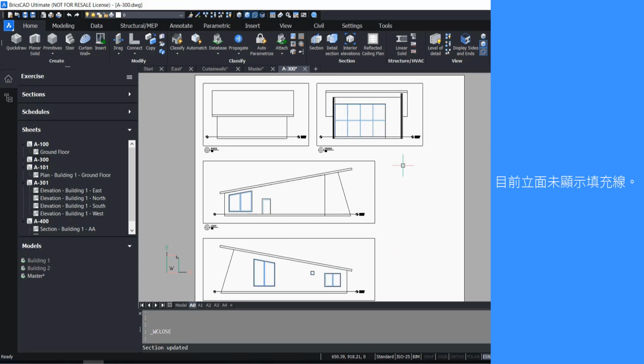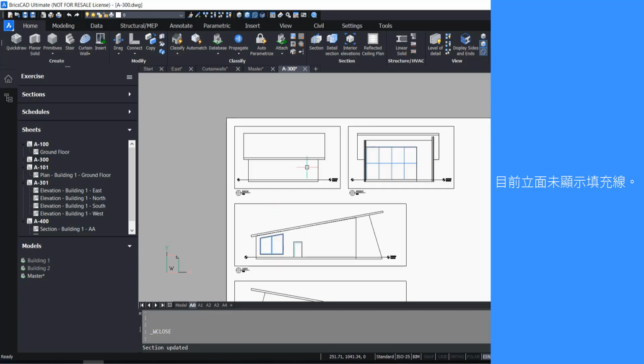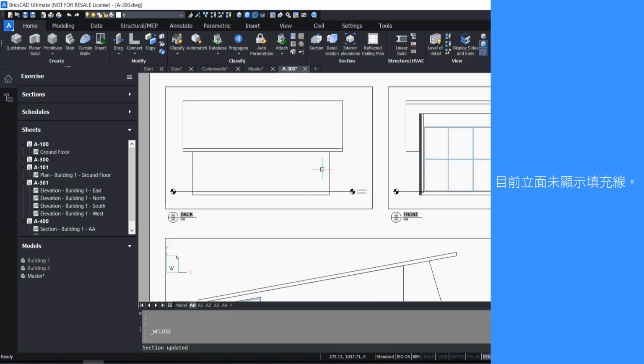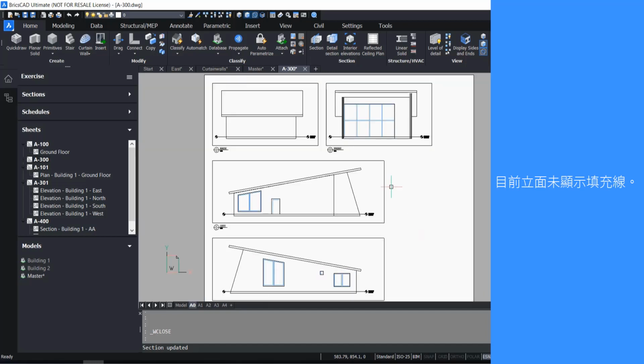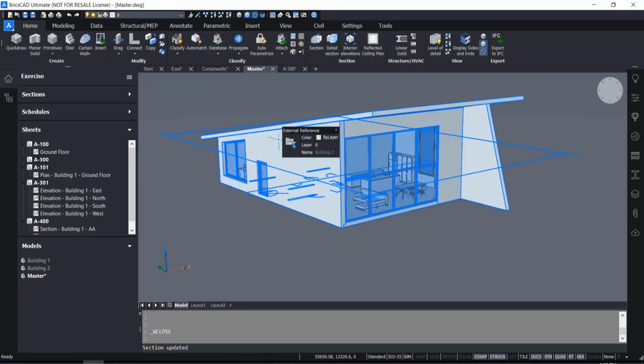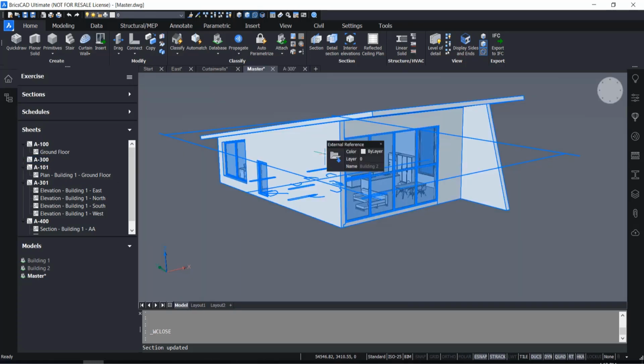Okay, so what I want to show you right now is that there are no hatches on these elevations, and the reason for that is because on the property of this BIM section it is turned off. How can we change that? I will show you now. If you go to a master, again, don't forget that this layout that you're seeing is for building 2, so therefore I am going to open building 2.